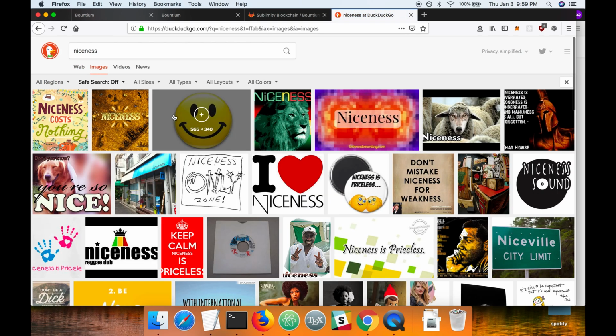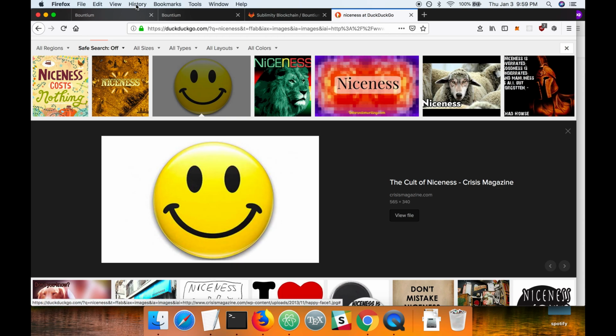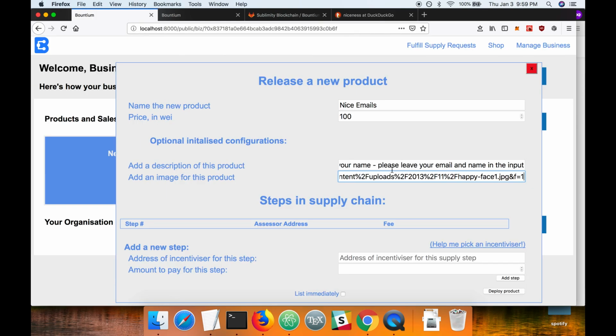All right, how about this one? Copy image location. Perfect. So we can put the link to our product's image. Now, if this was like a custom-made product, we could put a picture that we took of the product right there. You can also, I don't know if you noticed, but it integrates with IPFS as well to make it completely decentralized if you so choose.